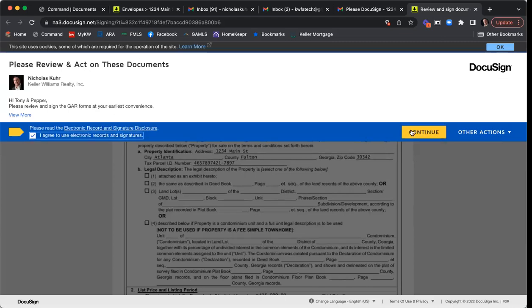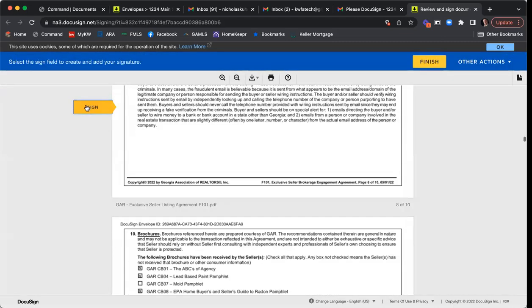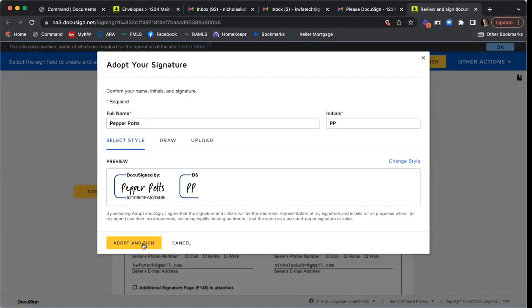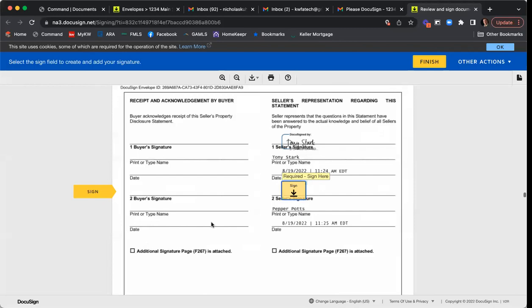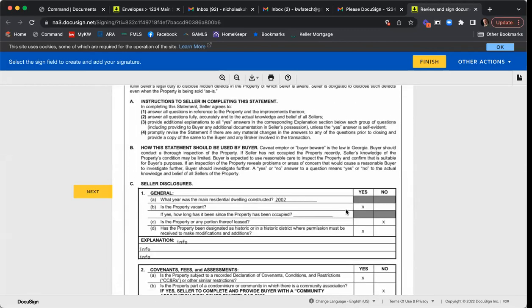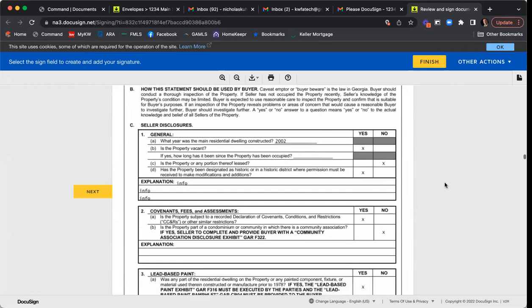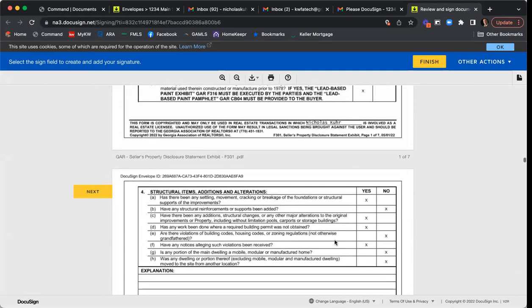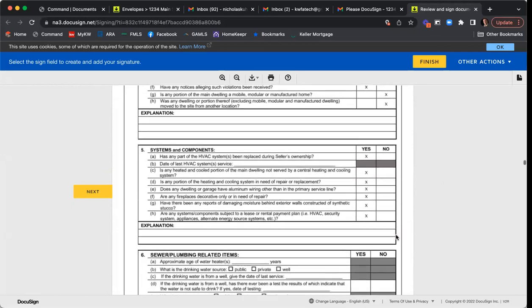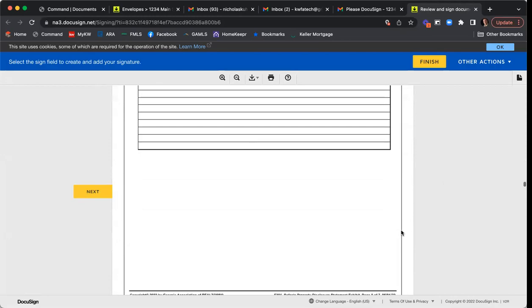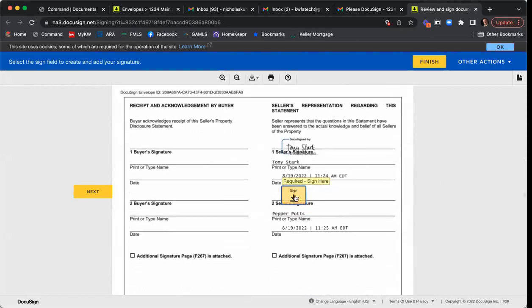Agree to use electronic records, continue, start, sign, adopt and sign. Now it jumped all the way to the bottom of the seller's property disclosure, but since we're great agents, we're going to say, hey, Pepper, please be sure to scroll up to review the information that Tony put in here. And so you can see all the X's that Tony filled in and be like, oh, okay, perfect. All this information is good to go. All right, so then Pepper is going to sign.